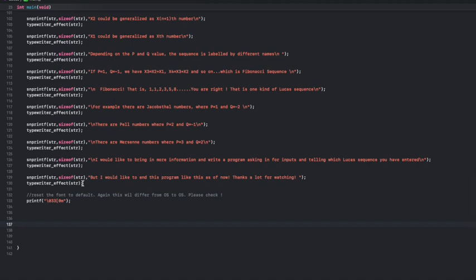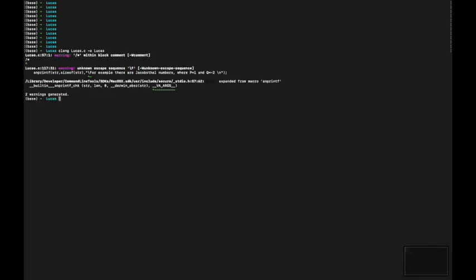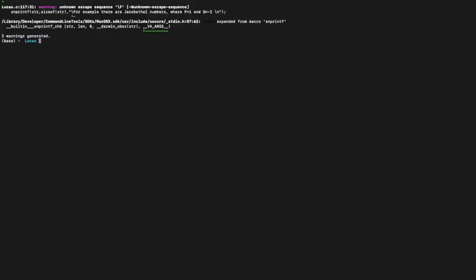So for the output, I just entered the command prompt and went into the directory where the program is stored. Now I'm going to write clang, the program name, and output. It has thrown up some errors, but it's a warning, not an error. It is just a warning, so I'm going to ignore these warnings.